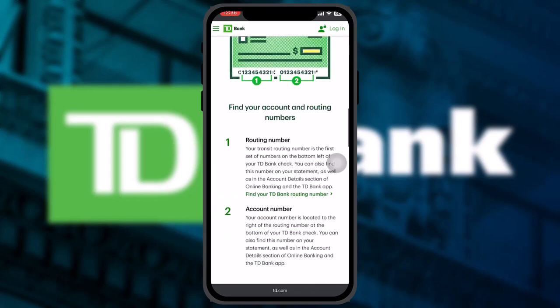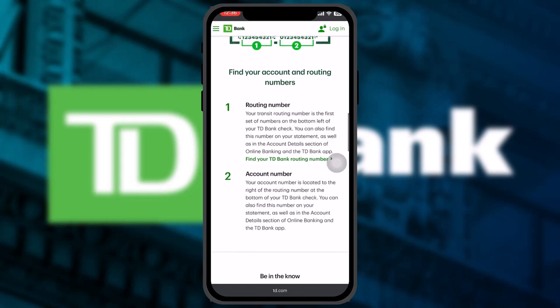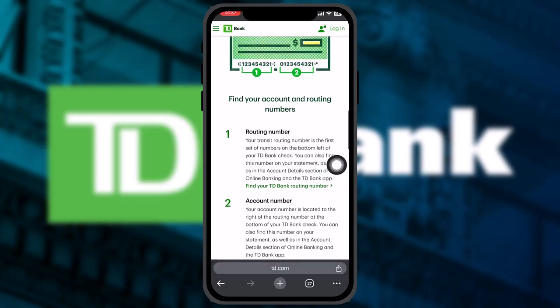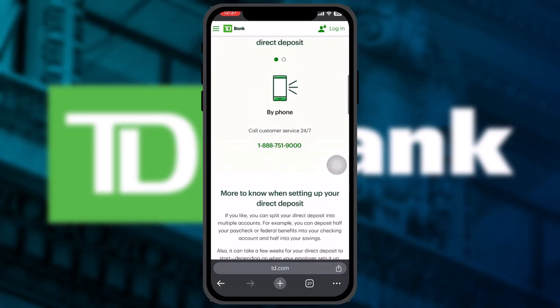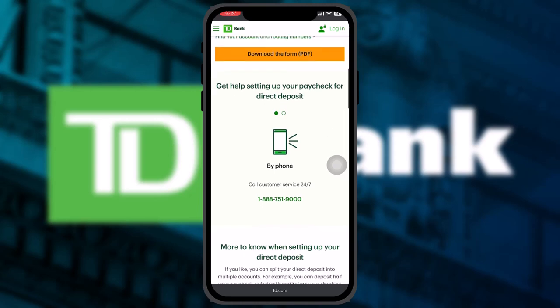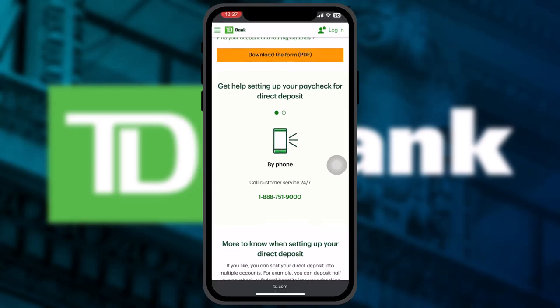And the things that you need the most in order to set up your direct deposit are the routing number and account number. When you have these two key components for the direct deposit, you will be able to set up direct deposit through the PDF form process or by simply calling the bank agent. And that's basically how you can do it.